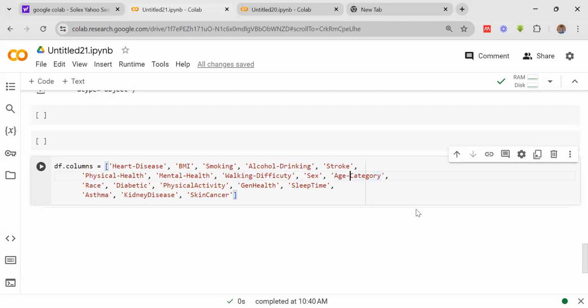Okay, age category, fine. I can just put a hyphen. Physical activities, let me just put a hyphen. General health, I think this one is sensible enough. Sleep time, if I like, I can put this. Kidney disease, let me put a hyphen. Skin cancer, of course, all these ones are good enough. I am just trying to say we can rename them. So we can still leave them, but if you think the difficulty is correct, all these, so you run.